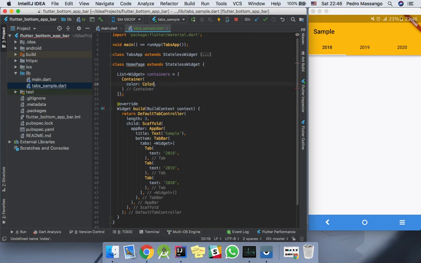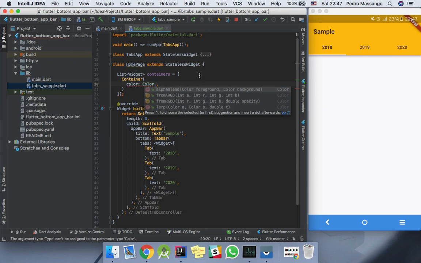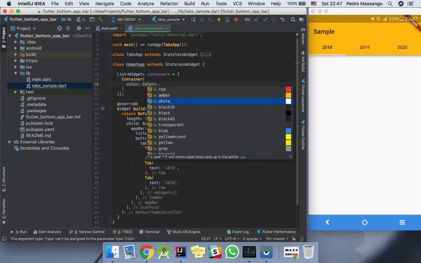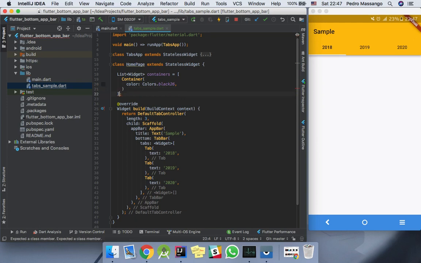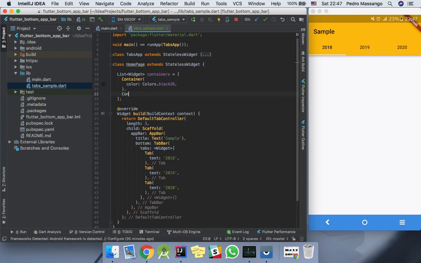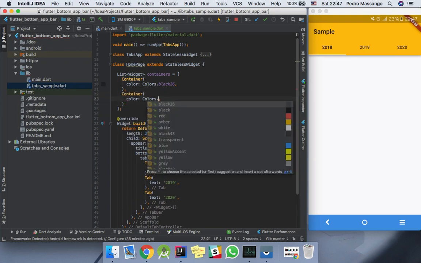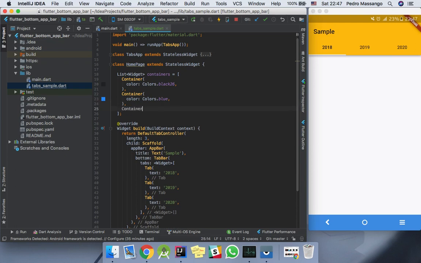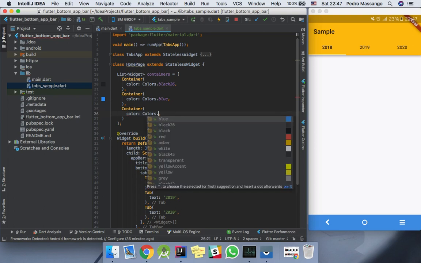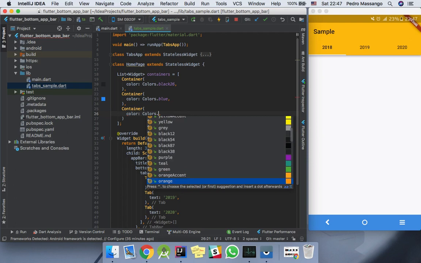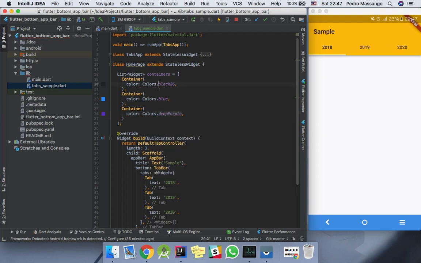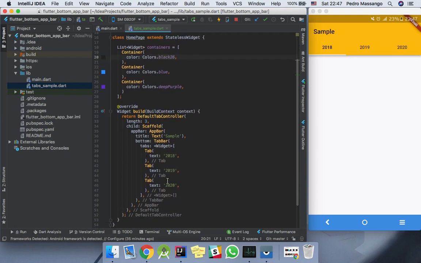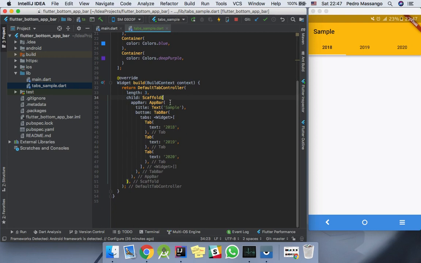And so for my first container, the background will be black. I need to provide a new container with the color blue, and one last container, can be this one, looks good, deep purple. So I have three tabs and three containers. So for each tab, we're going to show here one of these containers.